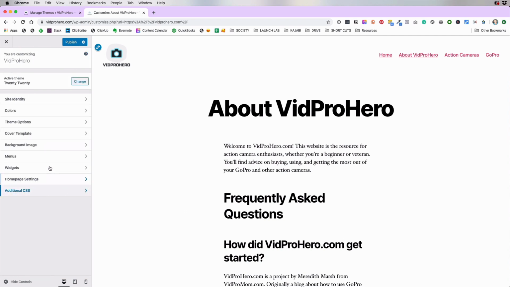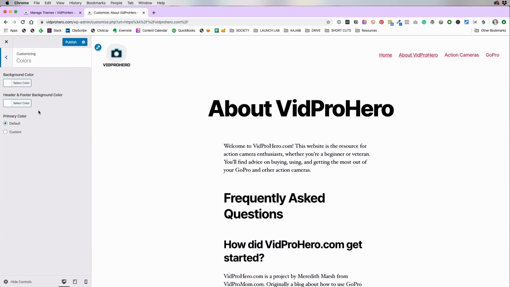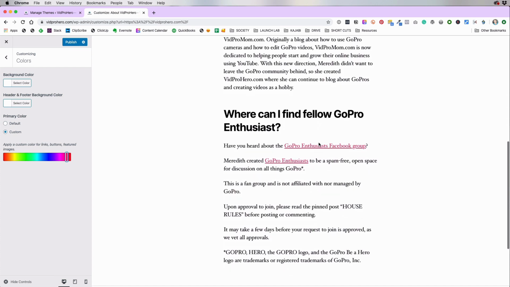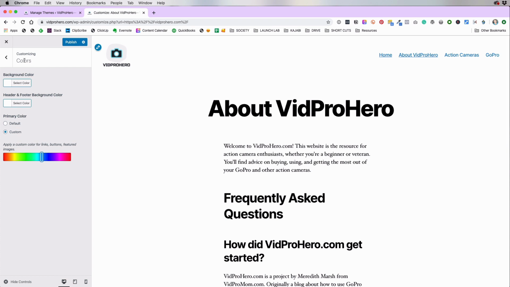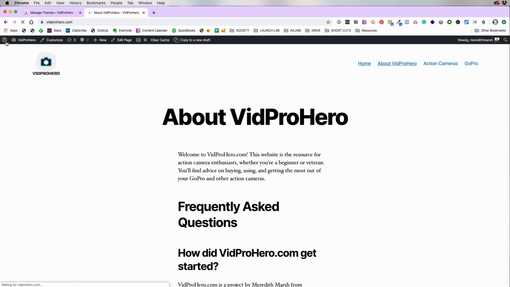And one thing I want to do in here is just open up this colors again, and instead of using the default for this primary color, I'm going to choose custom, and we are going to fix this red looking stuff to something just a little bit different, maybe blue, something like that. I'm just not a fan of the red. So now I'm going to hit publish, and we're going to hit the X here and go back.